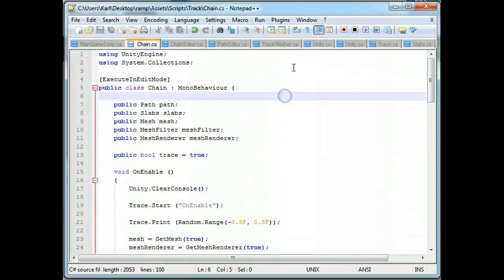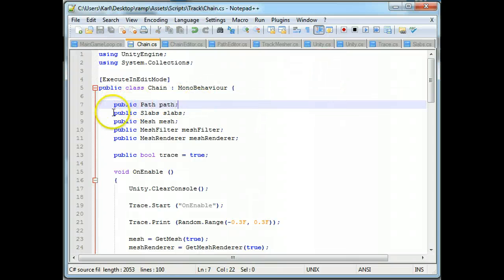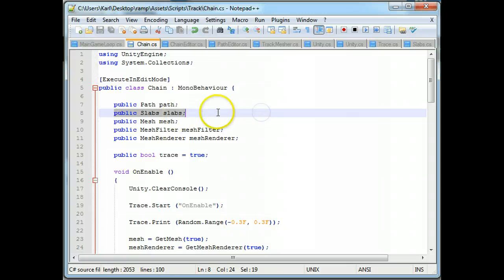So this is the way I see it. We want this chain to, firstly, have its own mesh, right? And it's going to be a single mesh for the whole chain, like all of the bits cobbled together. So far what do we have? We have a path that it's attached to. We have a list of slabs that it selects all of its objects from, right?